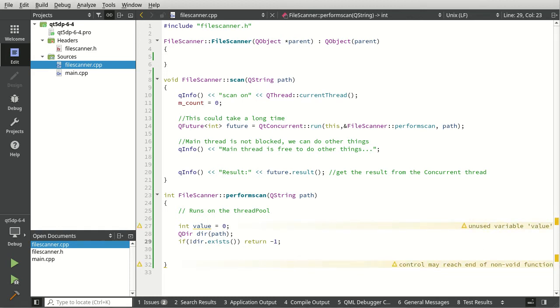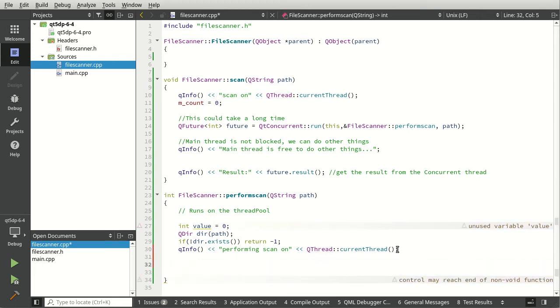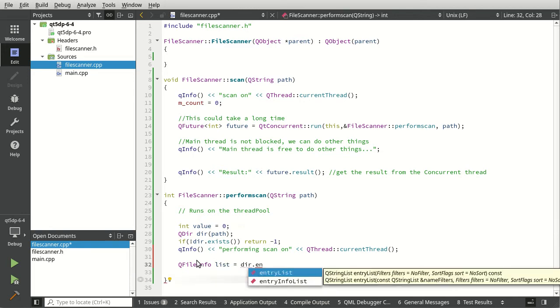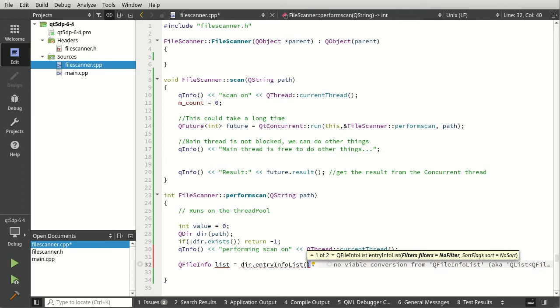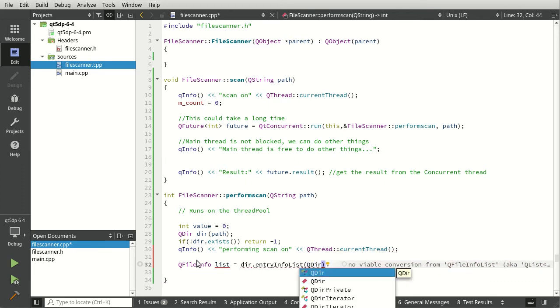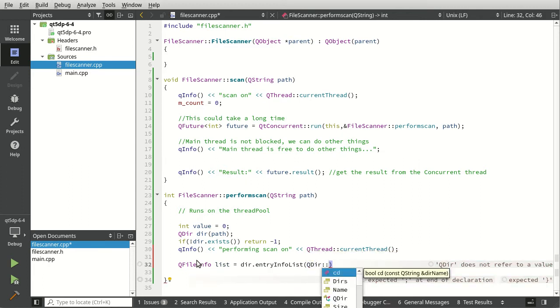And what we can actually do, qInfo performing scan on QThread current thread, and you'll see that this is a pooled thread. We may comment that out because it gets super, super chatty. QFileInfo. This is where I'm probably going to goof up. I am not good at this part. So I'm going to say dirEntryInfoList, and I can never remember this. I think it's QDir. I don't want to get the directory. I think it's NoDot and NoDotDot. There it is.